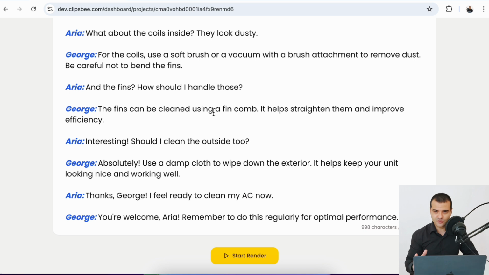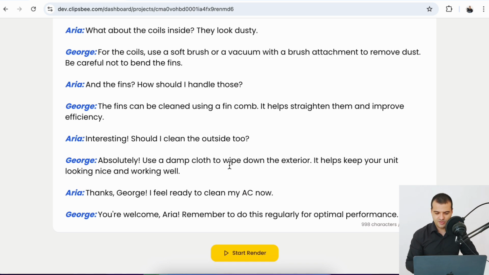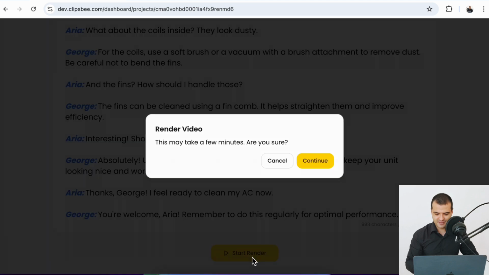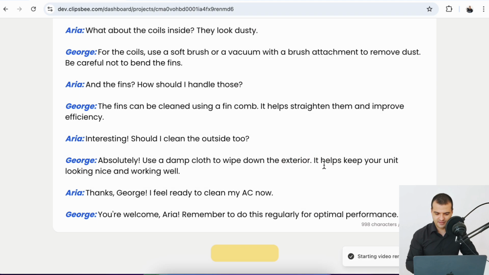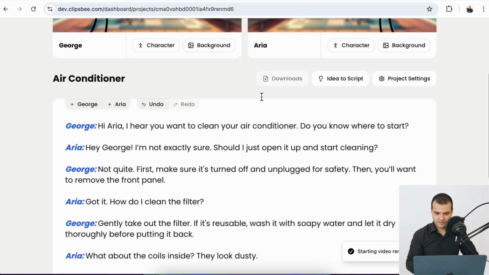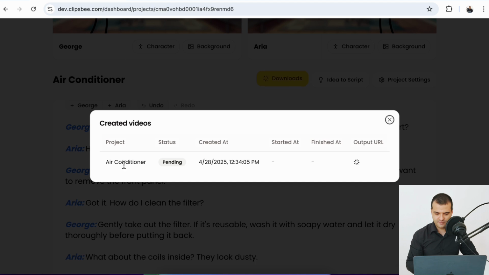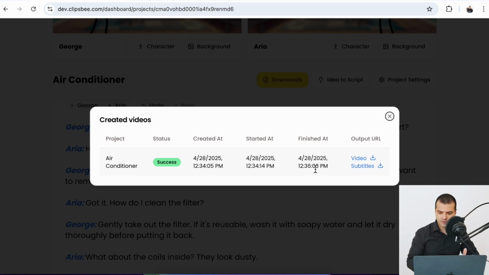So once everything is ready and you want to render your animation, just click the only button here, start render, and continue. And as you can see, our video is rendering. Now the video here is ready. I will download it and I will show it to you guys.